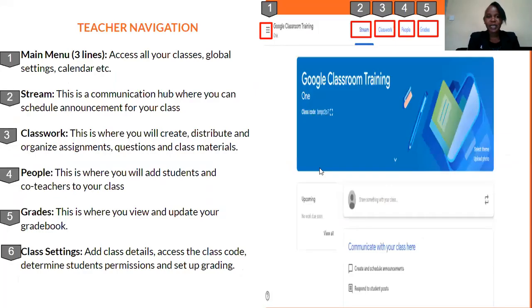So once your classroom has been created, it's going to have the look of what you're seeing there. We have number 1 as the main menu, number 2 as the stream, 3 classwork, 4 people, 5 grades, and 6 as class settings. So we are going to look at what each of the options does. The main menu, which is represented by 3 lines, accesses all your classes' global settings as well as calendars. We have many other things that it can allow you to access.